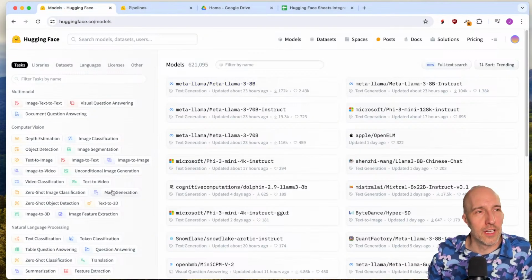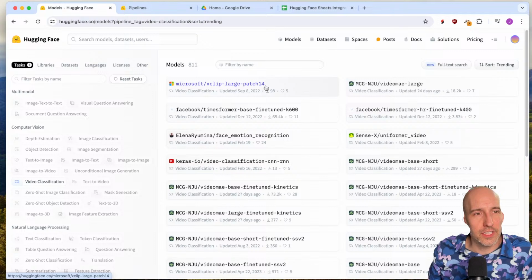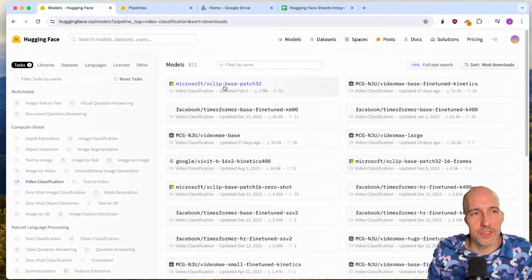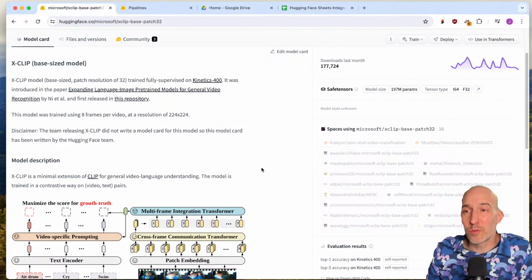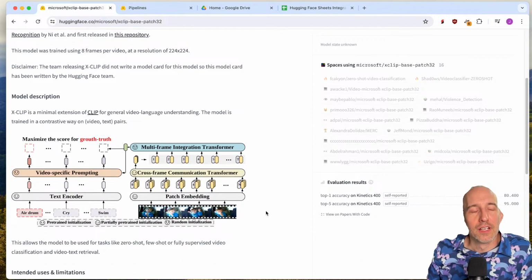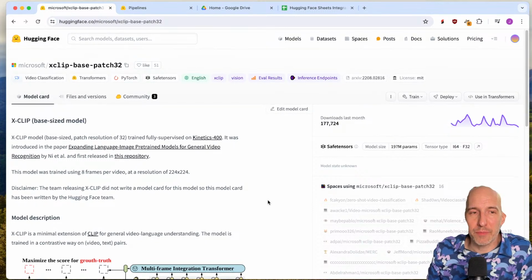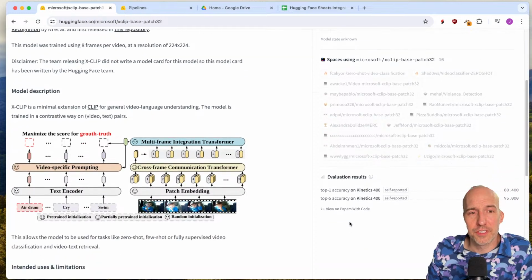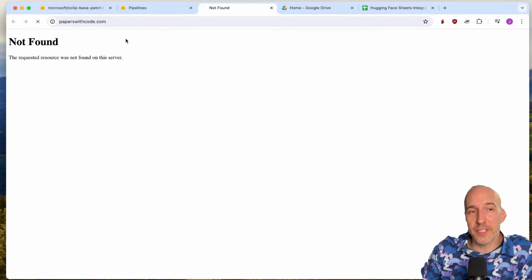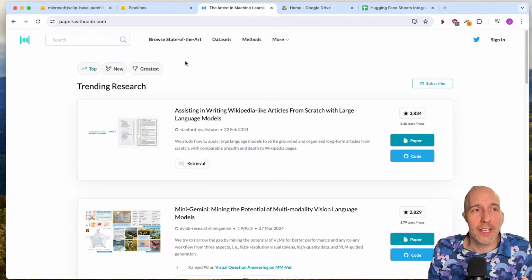Oh, also one more thing. Let's see, video classification, sort by downloads, this guy here. If we want to see how this works, or if we want to know that we have the best, there's a few different ways that this might happen. Down here, there's something called evaluation results. And if you click it, it takes you to a website, not found. It takes you to a website called Papers with Code. And Papers with Code is a website that will kind of somewhat tell you what's state of the art or cutting edge for a specific task.